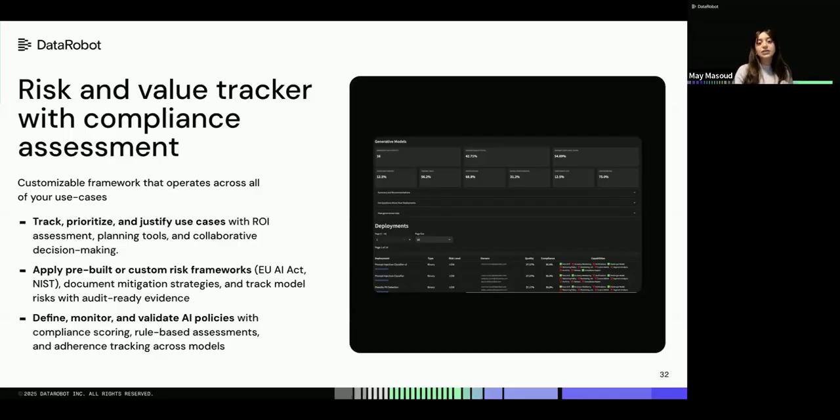Now there is a brand new tab for risk tracking. This is where we give you pre-built risk frameworks, including the EU AI Act and NIST, or the flexibility to just configure your own. You can define risk thresholds. You can see suggested risk management tools that we've made available to you. You can document your mitigation strategies and track compliance with audit-ready evidence. So what's happening here is we're eliminating the manual burden of organizing your evidence and proving regulatory adherence.